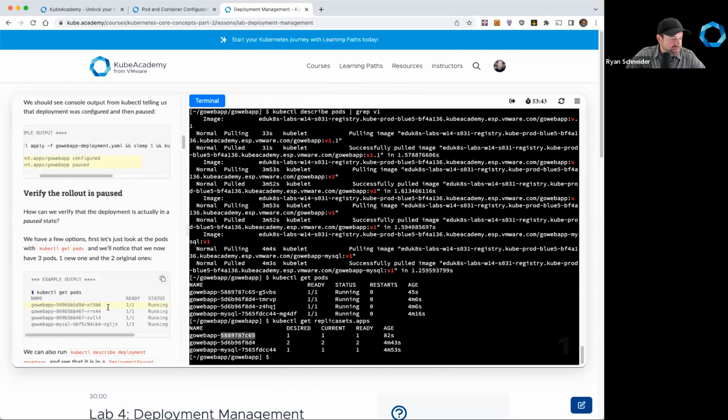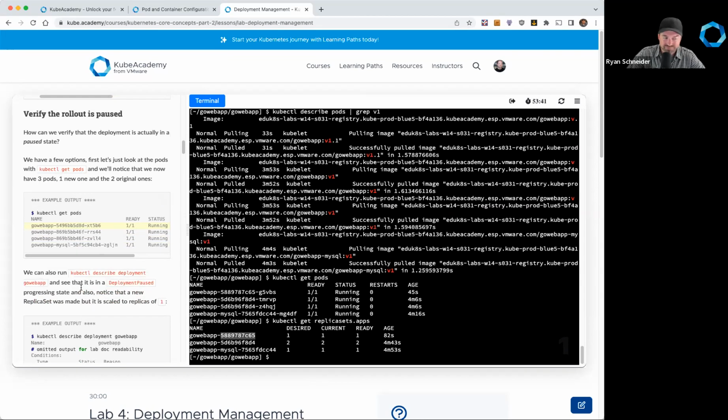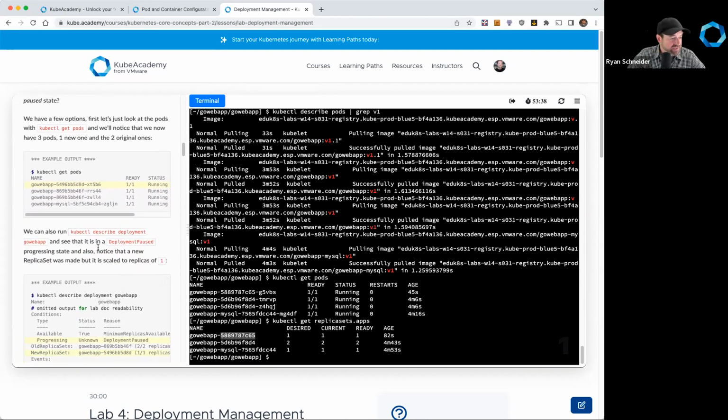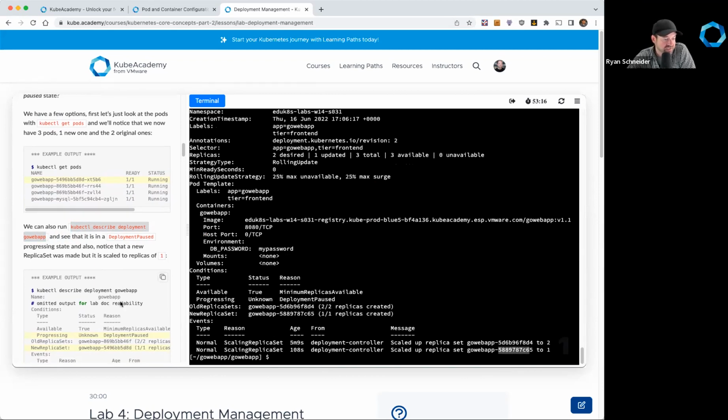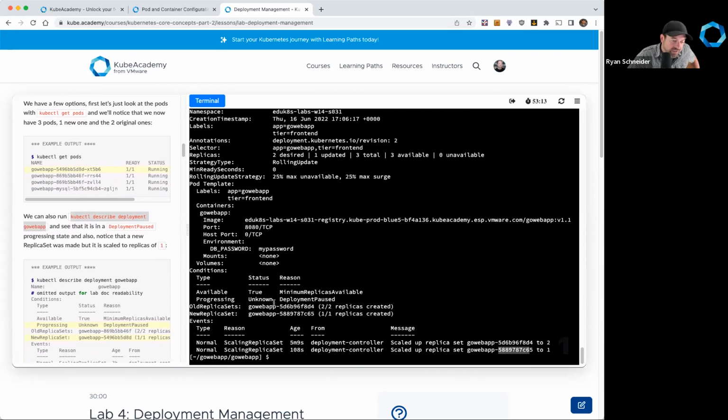So we're going to see this. It's paused. I'm basically showing what we did in the lab instructions here. Now we can describe the deployment. Okay. If we do that, notice it scaled up the history here. This was when I originally put it in that line. And then about 108 seconds ago, about 2 minutes ago, it made the new replica set and scaled it up to 1. So we see that history there, right? And notice that our status here, we are currently deployment paused. Okay.